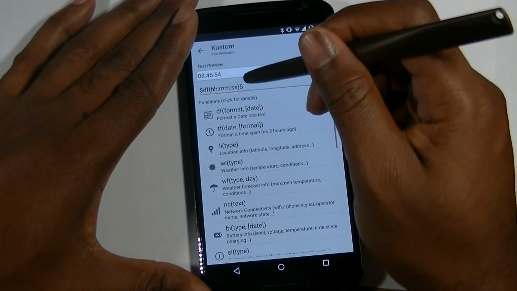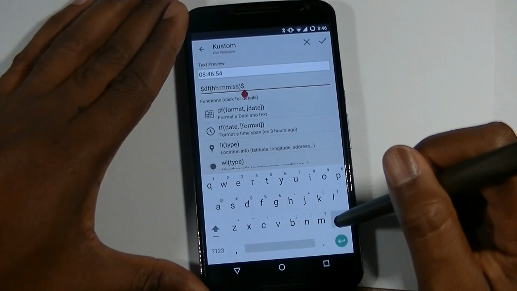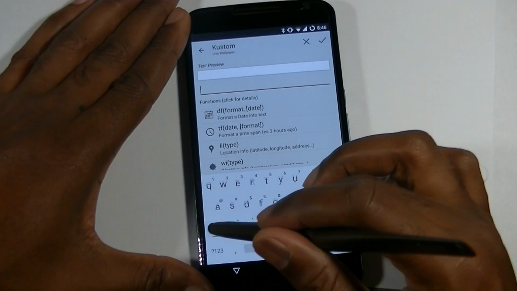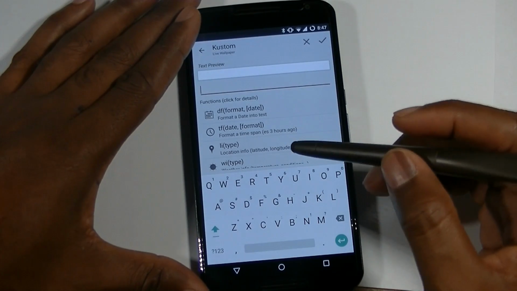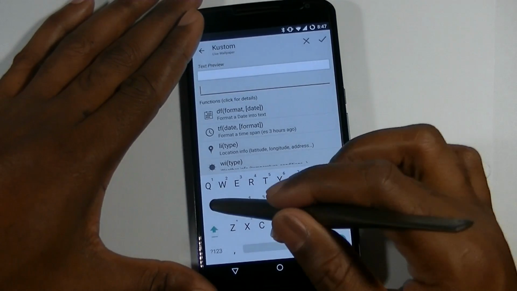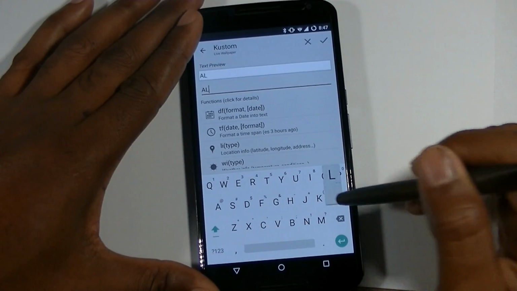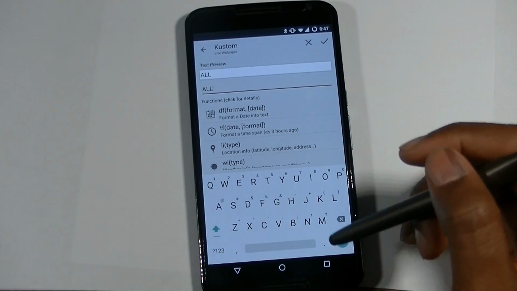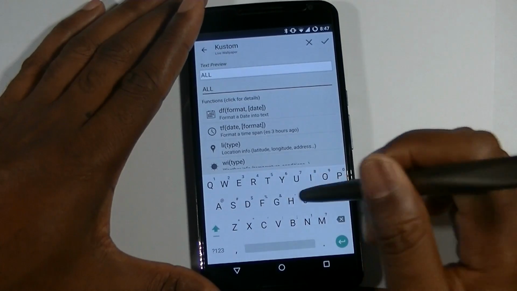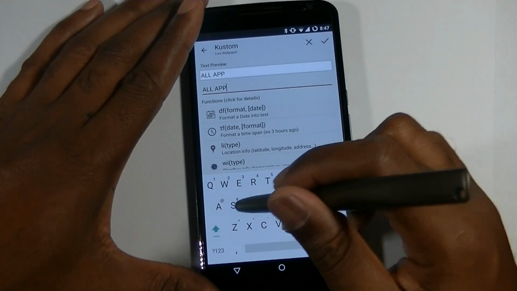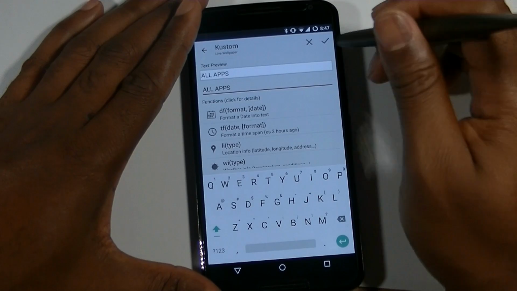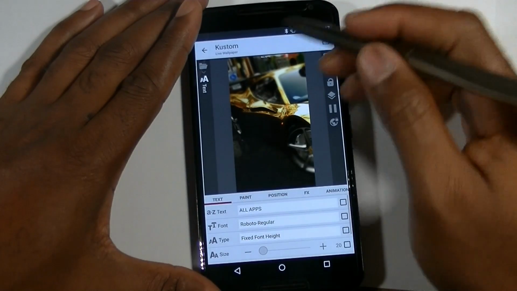Here's the text, which is the time, but we don't need that right now. And then I'm gonna put in, let's just go with all apps. Let's just go with all apps. Alright, let's go ahead and hit the check mark. It's all the way up there.